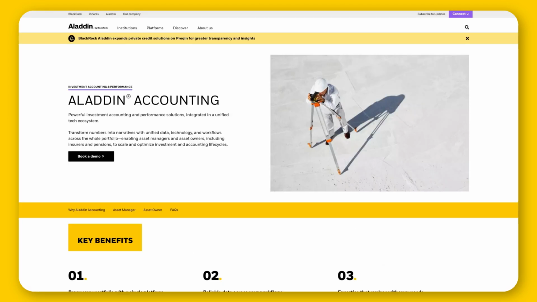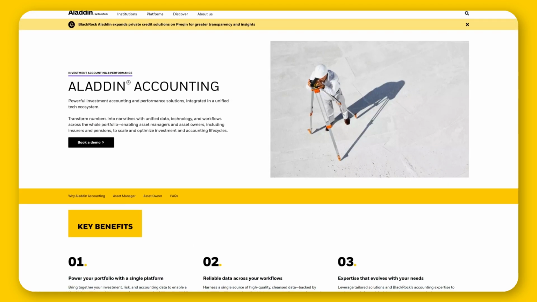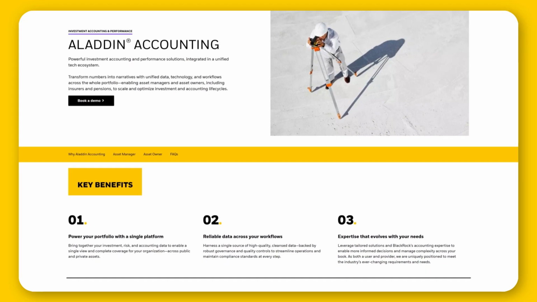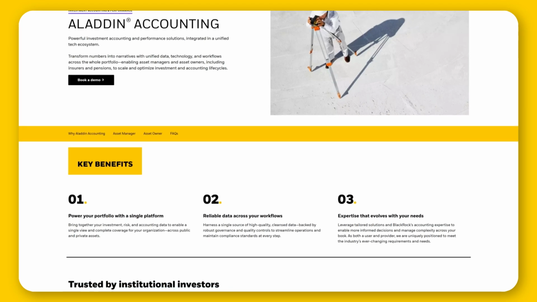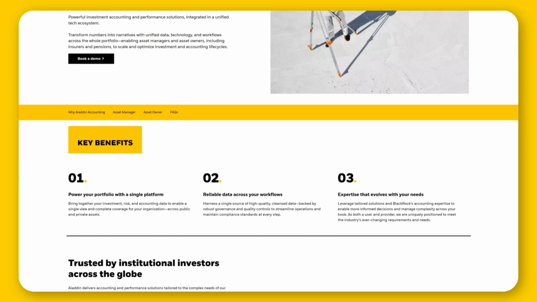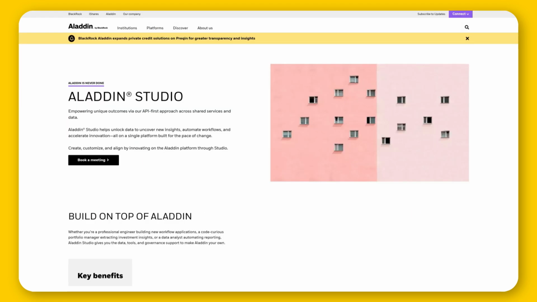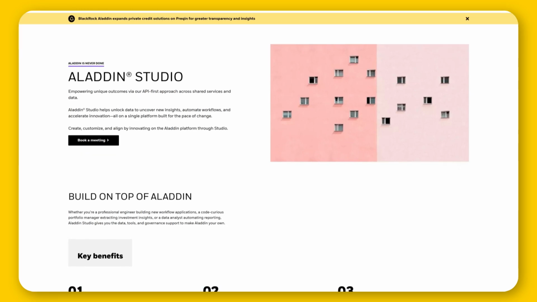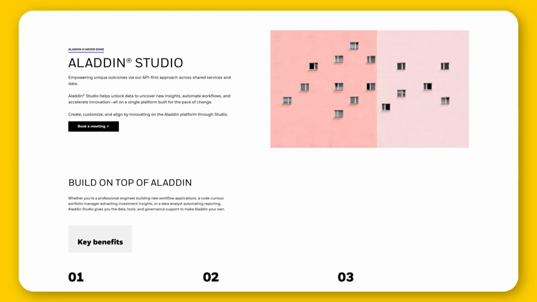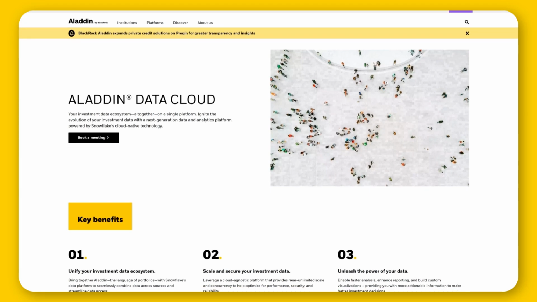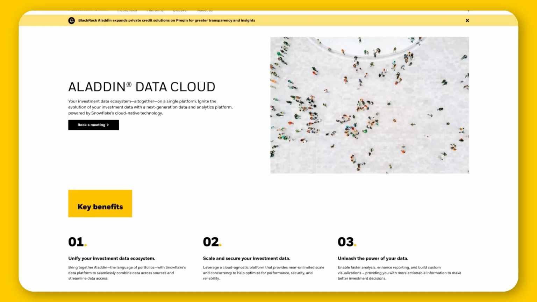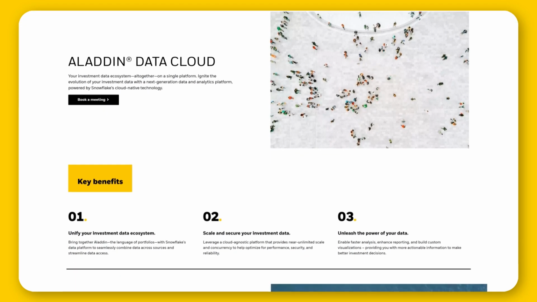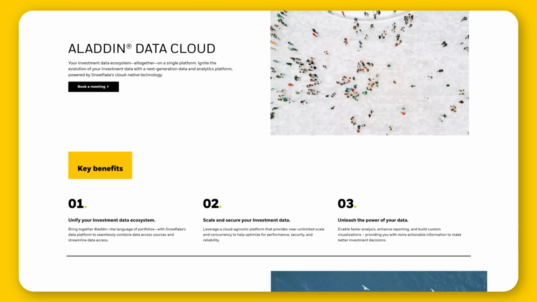Now let's take a look at the solutions and tools available within Aladdin. Accounting provides a unified investment accounting framework that ensures front office and back office teams work from the same data source. This improves accuracy, transparency, and operational efficiency. Aladdin Studio enables organizations to build custom applications, workflows, and integrations using APIs and development tools available within the platform ecosystem. Aladdin Data Cloud helps firms store, organize, analyze, and access large volumes of investment data. Cloud-based architecture supports scalability while improving data accessibility and reporting.